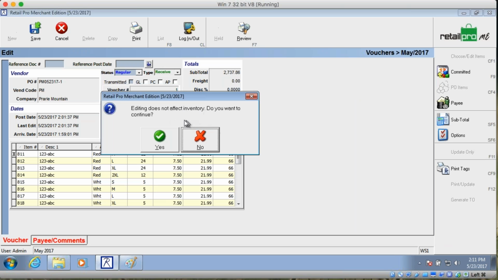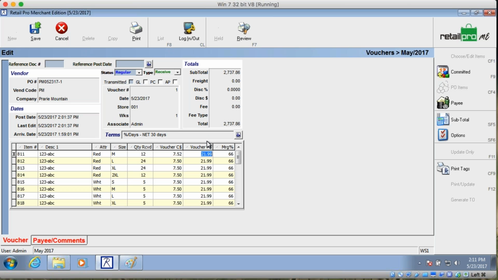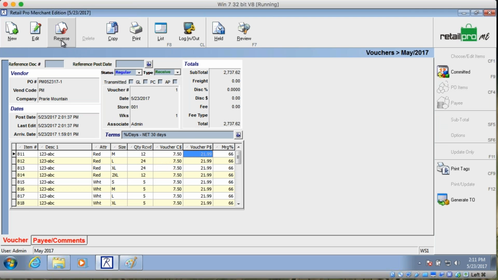Okay, so back here, we don't want to do this. Editing this former voucher does not re-affect inventory. It will not update the cost, right? So we don't want to do this. Cancel, cancel. What we want to do, depending on timing, is either void it, reverse it, or return it.